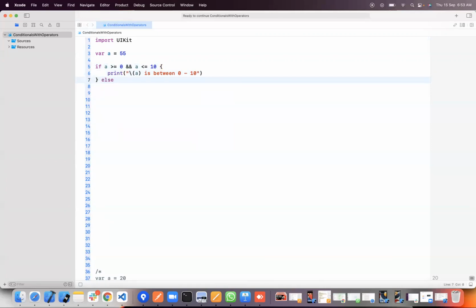If a is not between 0 to 10, I can check another condition. Else if a greater than or equal to 11 and a less than or equal to 20, print a is between 11 and 20. Similarly, I can have one more else statement here. Else if a greater than or equal to 21 and a less than or equal to 30, print a is between 21 to 30.